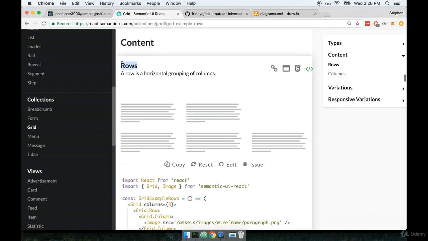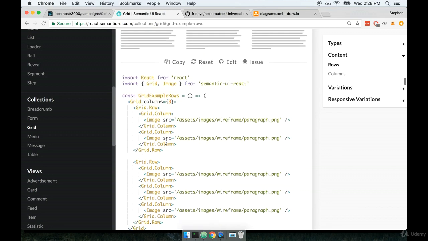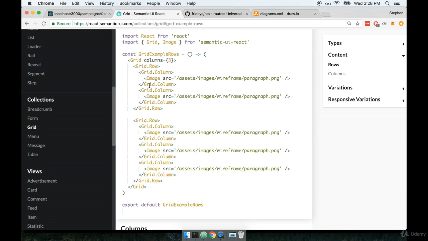When we place a row, we automatically get some amount of space placed between each row. So if we take a look at the markup that they actually use, they place a grid. They then place two separate rows inside that. So here's row number 1 and row number 2. And then they place an arrangement of columns inside of each of those.